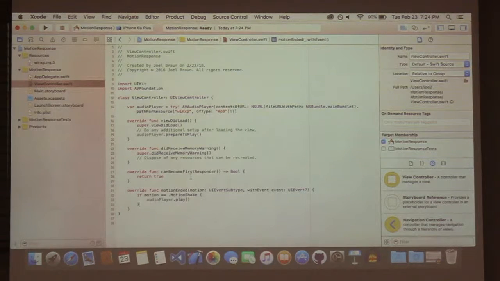And essentially what you created here is something that takes this event in, it's prepared the audio player, and then since this is the first responder, it will respond to it with this function, and it will play the audio if a shake event occurs on the device. So let's go ahead and let's go up here.